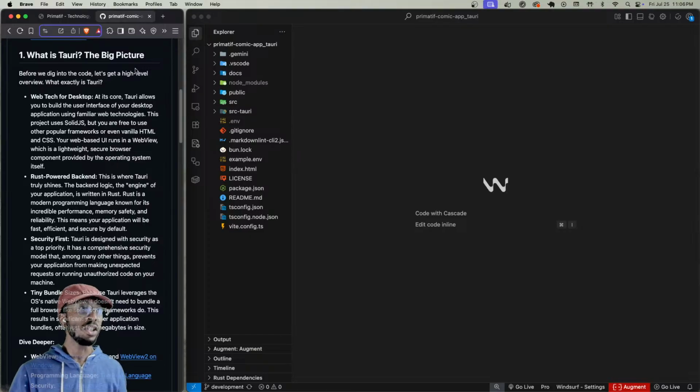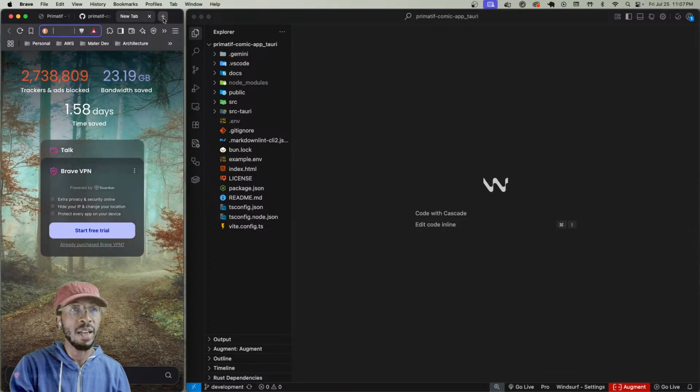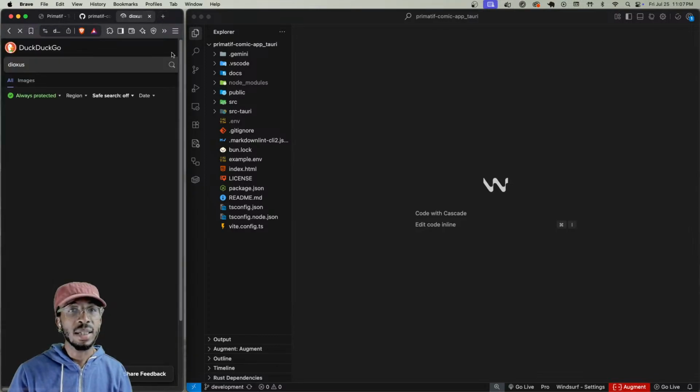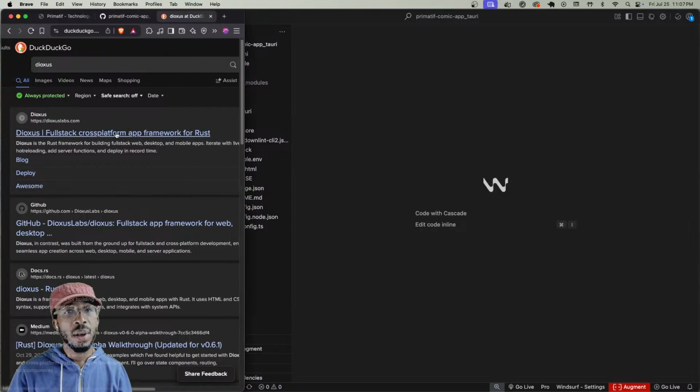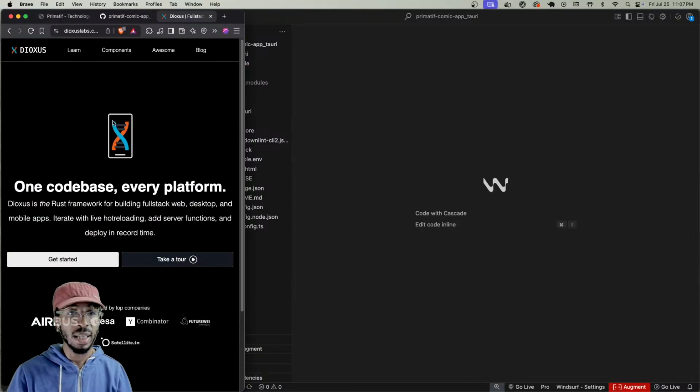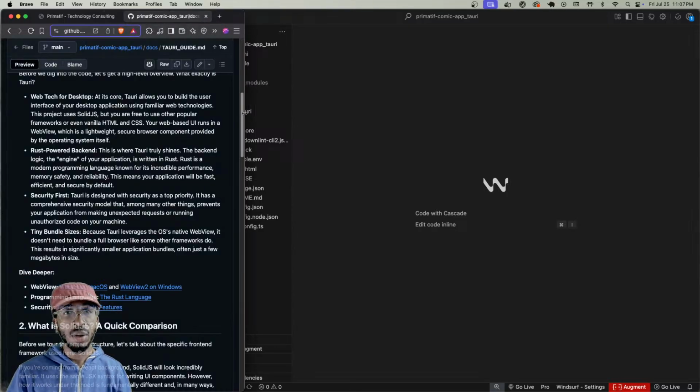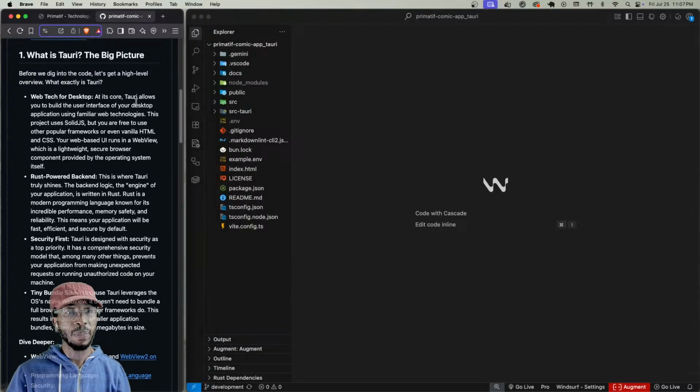If you wanted to, you could use React, you could use Vue, you could use vanilla HTML and CSS. It is also possible to use Tauri with other front-end frameworks. Another one that I learned about is called Dioxus. If you wanted to have your application completely in Rust, then Dioxus could potentially be a way to create that front end with Tauri. So it is front-end agnostic.